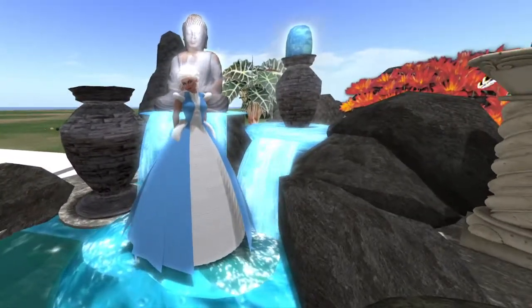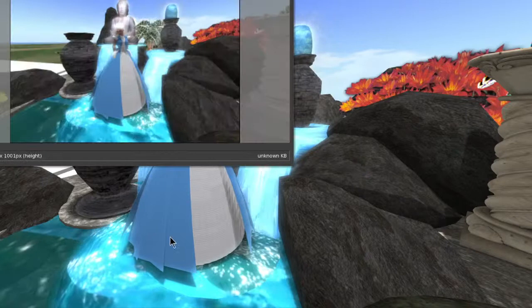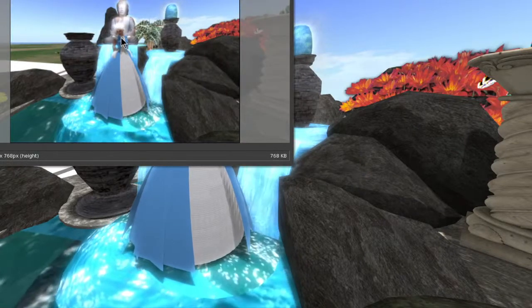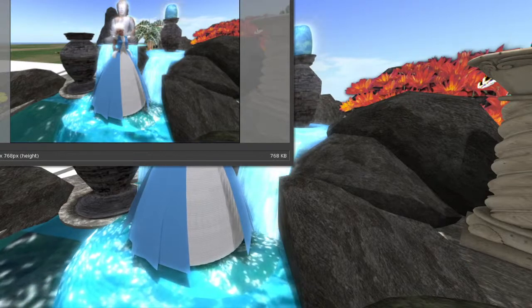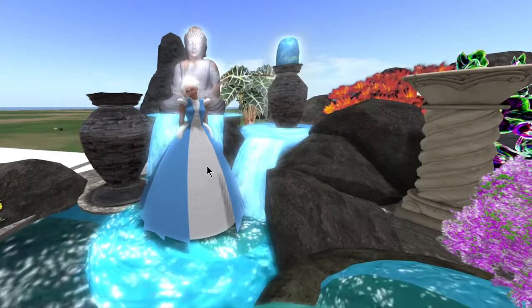So you can even take a picture of your creation. It comes up and you can save it to any file within the world or outside the world in your computer.